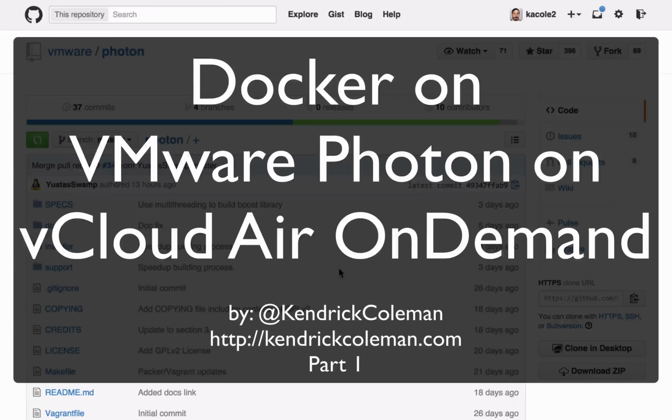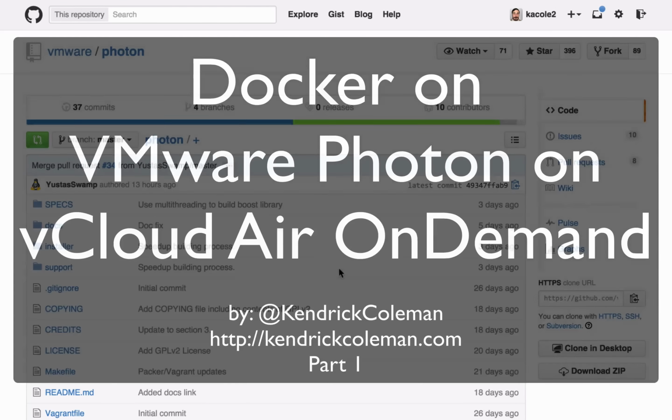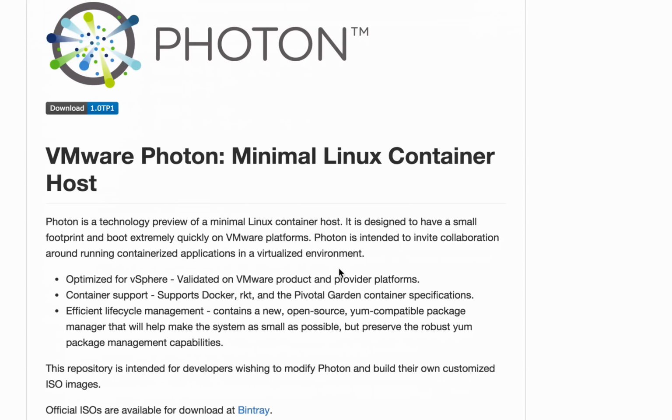Today we're going to be looking at VMware's Photon project running on top of vCloud Air. VMware's Photon project is a minimal Linux container host, similar to CoreOS, where essentially we can run Docker containers, Rocket, and Pivotal Garden containers on top of it. But today we're going to be looking at running it inside of vCloud Air.